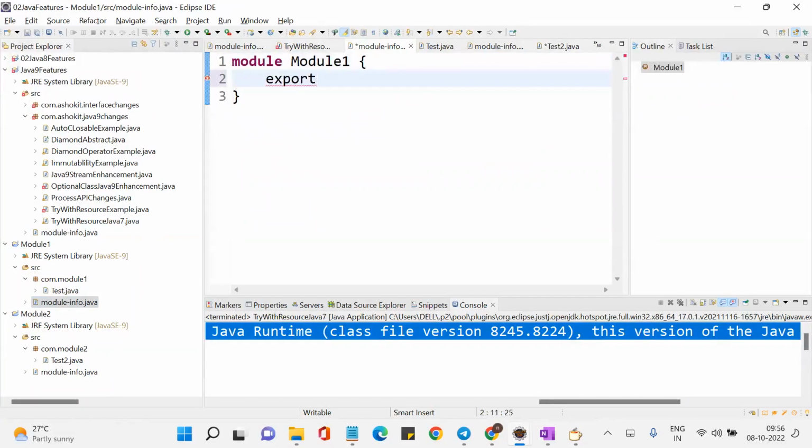Whenever you write this export followed by the package name com.module1, you have to write it. See, what is the meaning here? This com.module1 is a project which is present in module 1. These can be used by others.